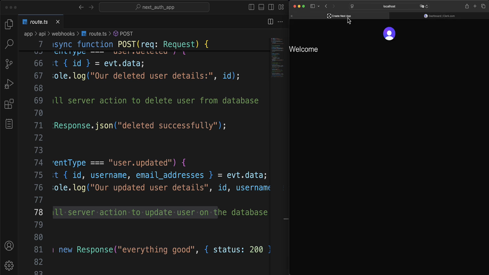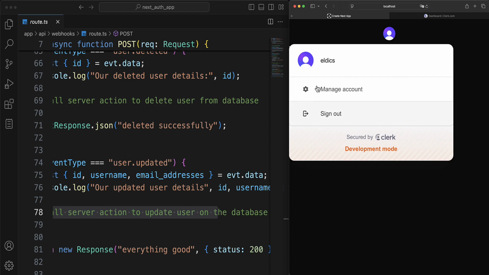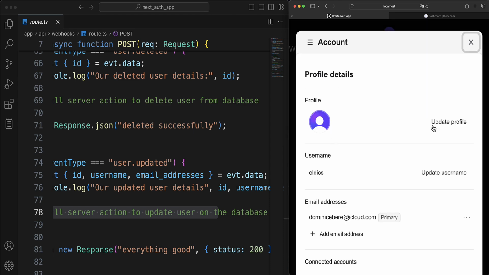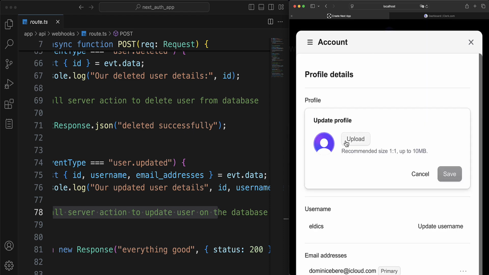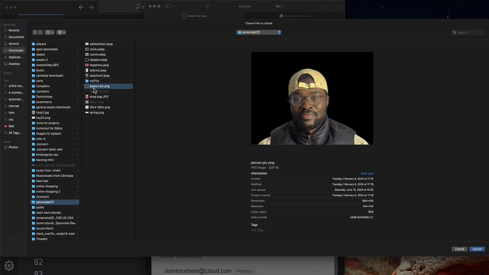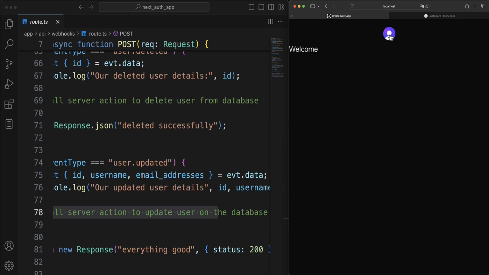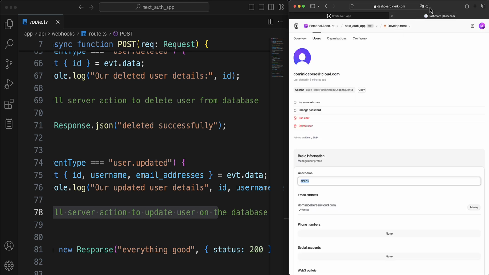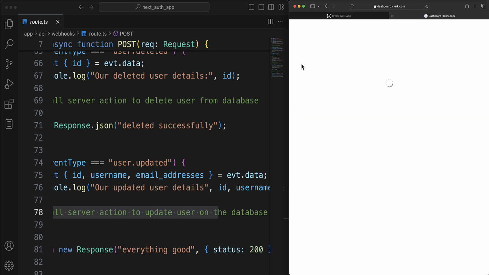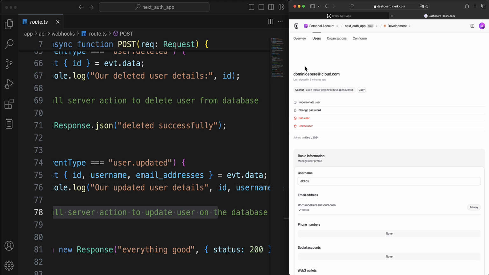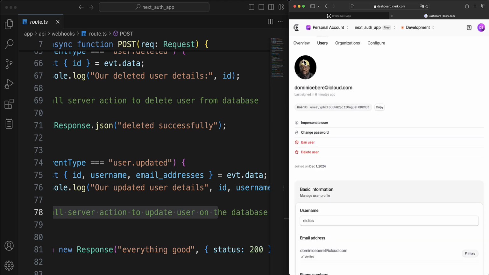And if we come to the app, for example, and let me update this user, go to manage account and update profile. Let me upload an image. Let me upload this image, and it's uploaded automatically. Now you see the image is going to get updated right here. And if you go to Clerk dashboard and refresh, you're going to see that this avatar will also be updated. Yes, right here, the avatar has been updated to my own personal image.